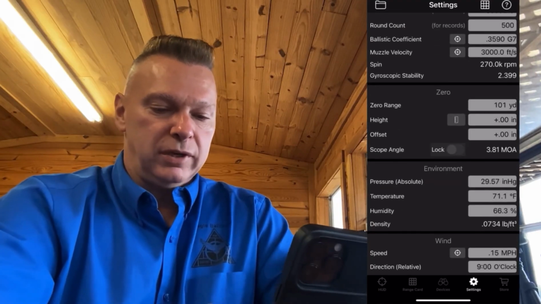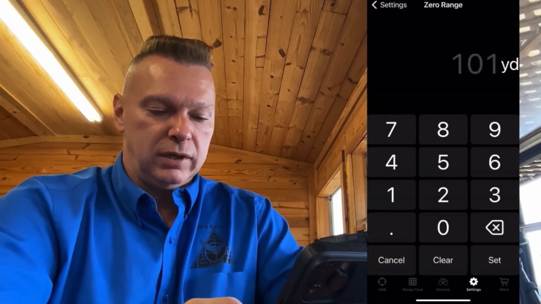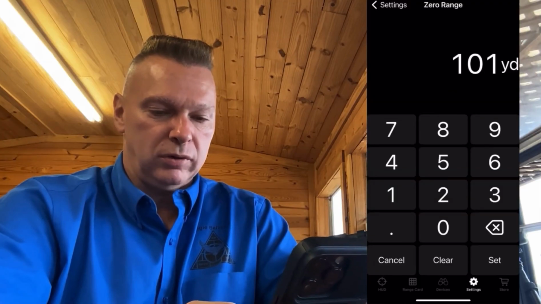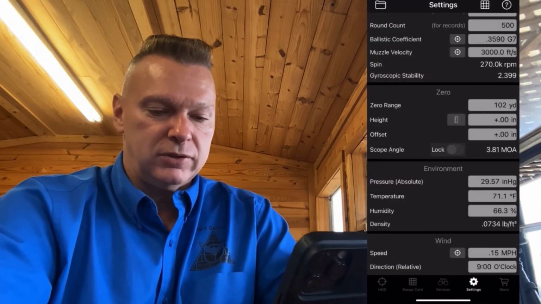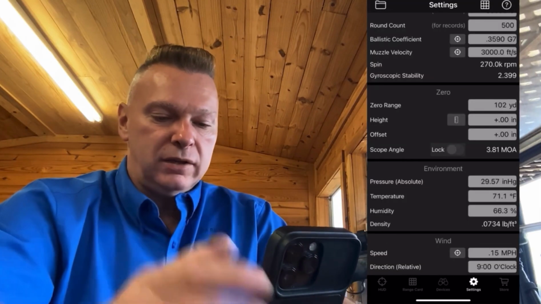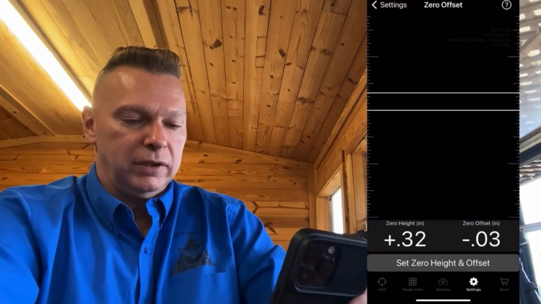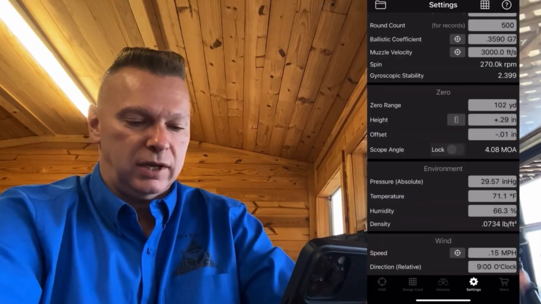Zero range, you're going to tell it at what range did you zero the gun. So let's say it's 100.1 or 101.5 yards. Sight height, talked about that. And then is it truly zeroed at 100 or are you a little bit low? You measure the distance, hit set, and it takes care of it.